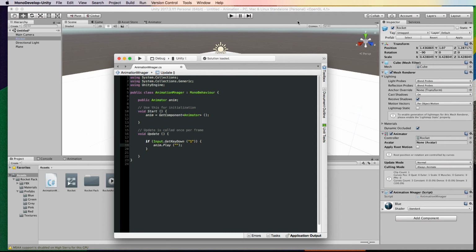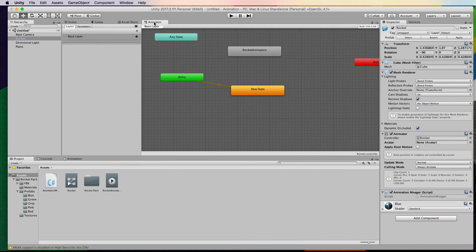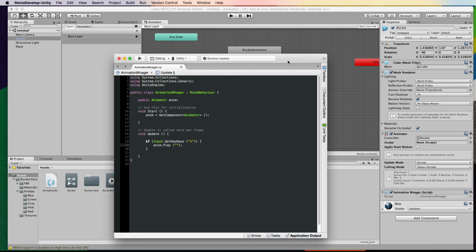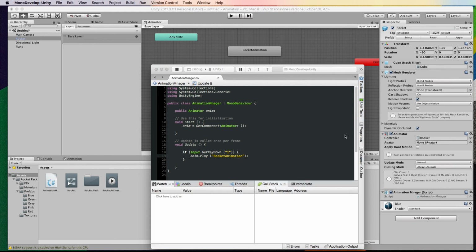So what is the name of the animation? If I go back to Unity, to the animator window, I can see the name of the animation is Rocket Animation. So if I go back to MonoDevelop, I just put here Rocket Animation. It should be exactly the same name. And then just press build to make sure that everything is okay.